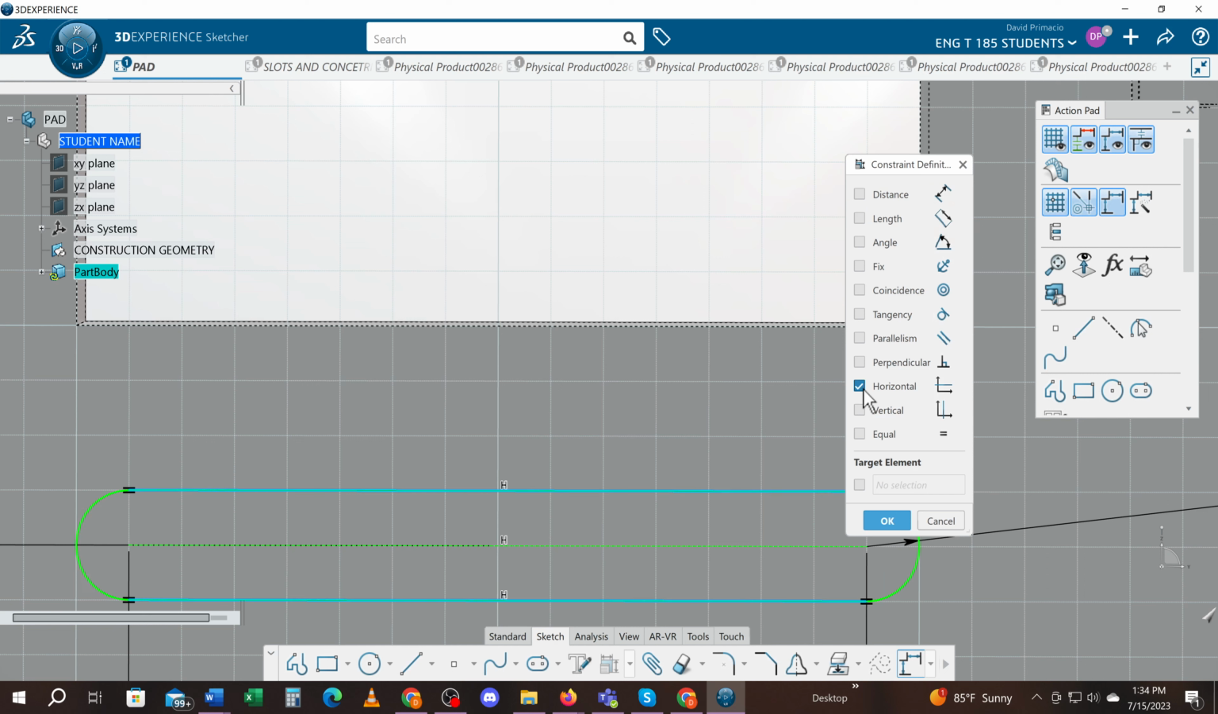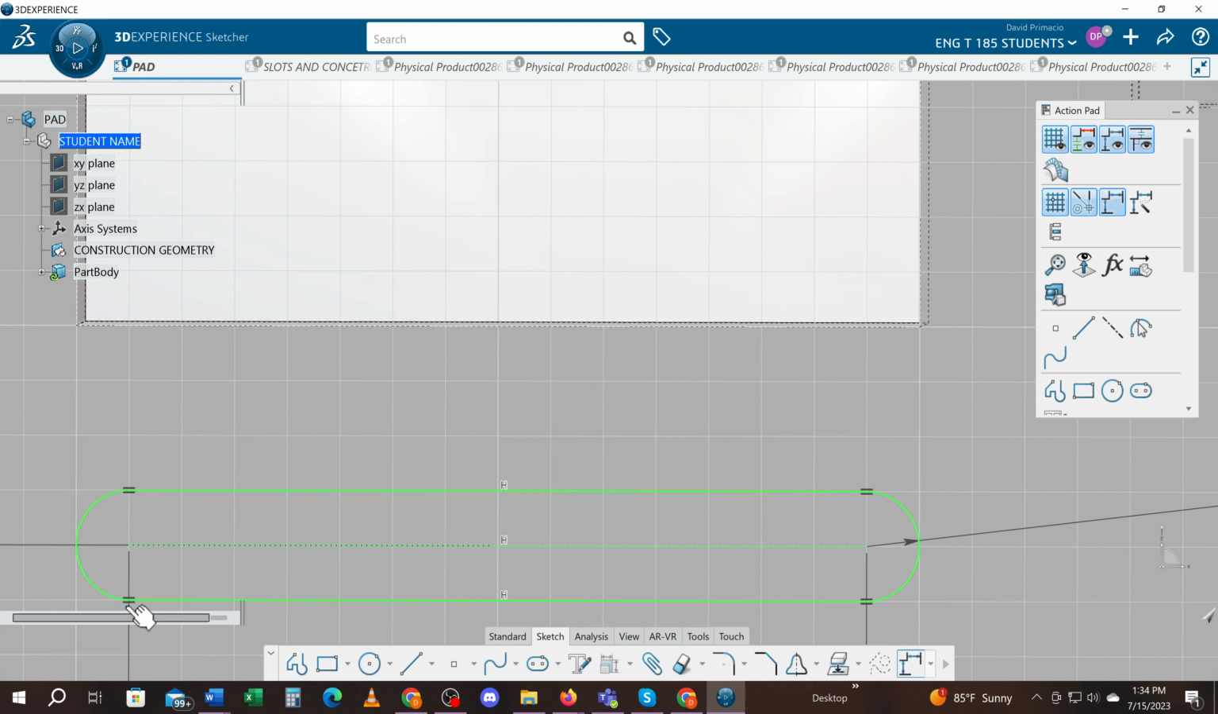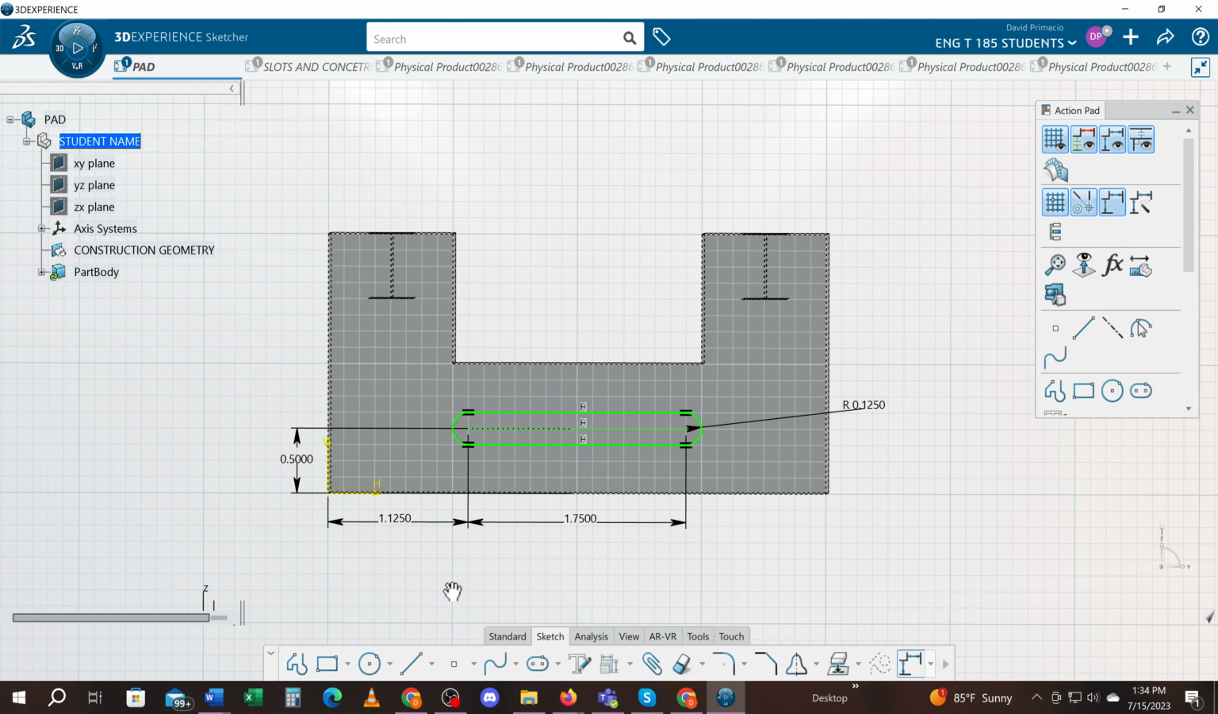If these two lines are horizontal, then the radius on the other end is forced because these are horizontal, and it says here it has to be tangent. So therefore that radius would be the same.